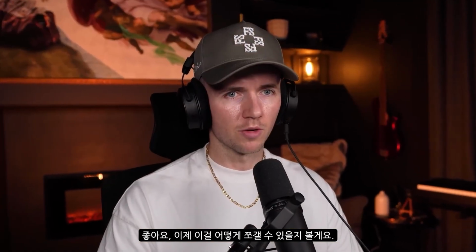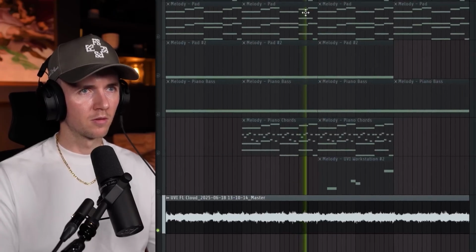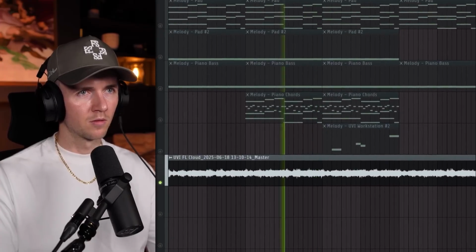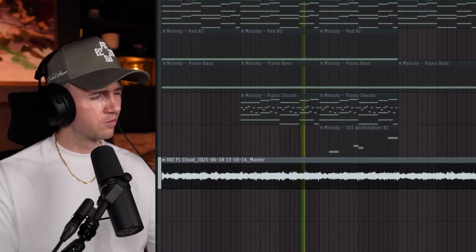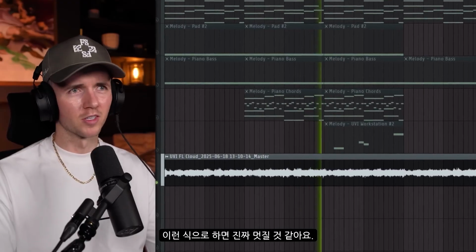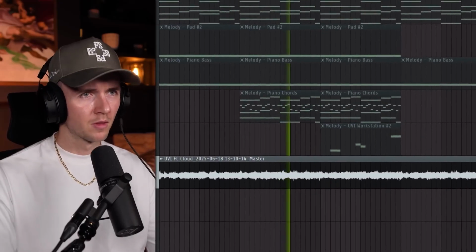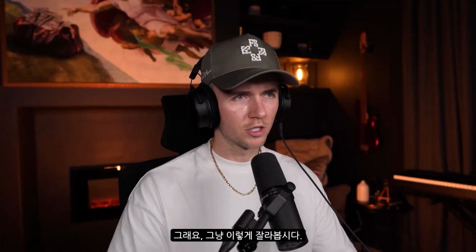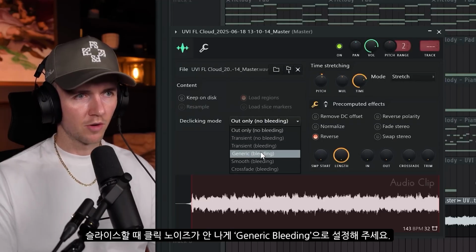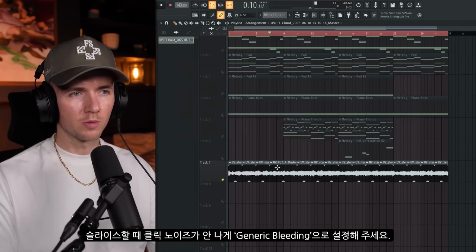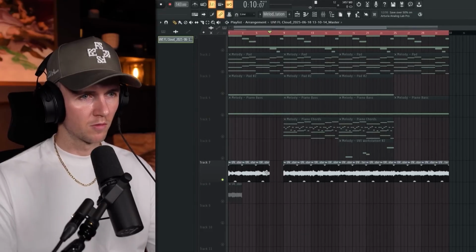Alright, let's see how we could chop this. Something like that would be crazy. Yeah, let's just chop it like that. So we can just make these slices. Make sure this is set to generic blending so there's no clicks in the chops. And now we can just rearrange this.